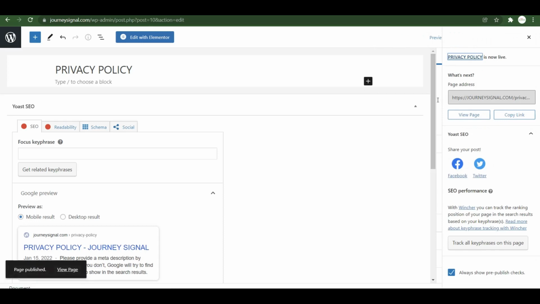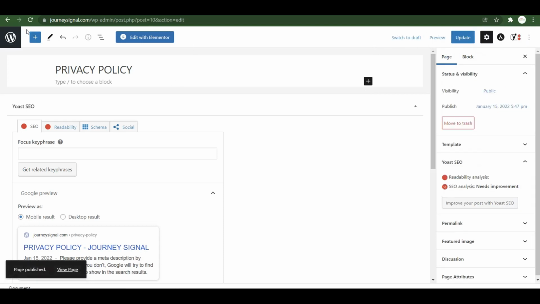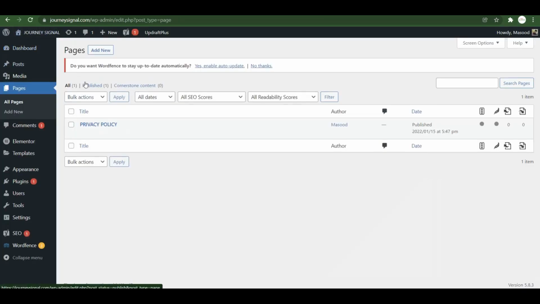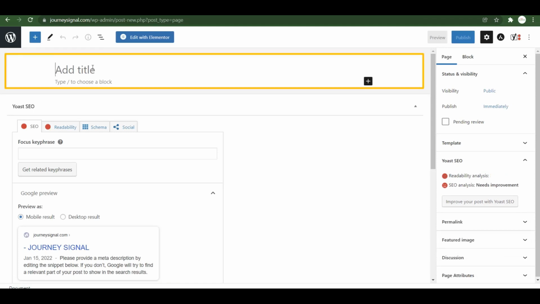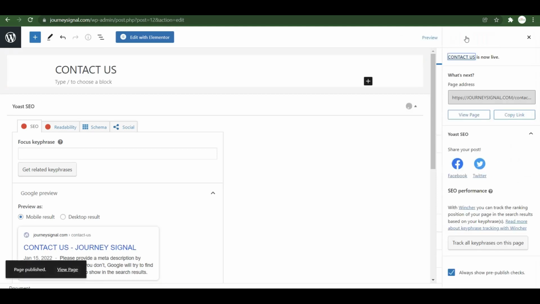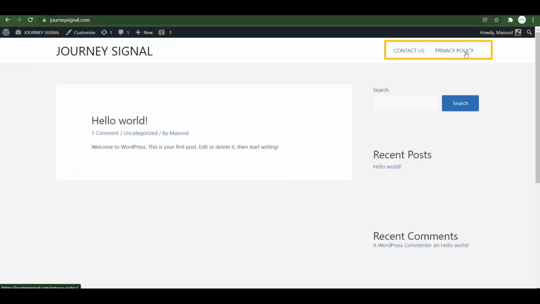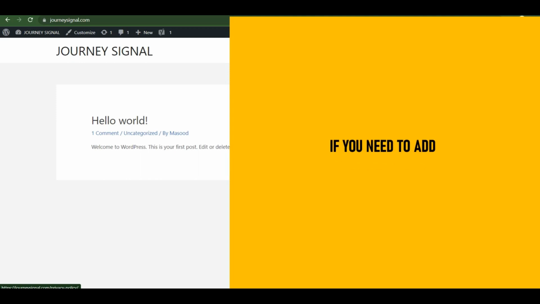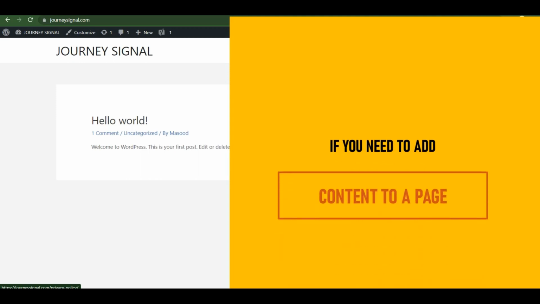Then we can add one more page, which is called the contact us page. You can click add new. I can give the title as contact form or contact us. This page helps visitors to contact you. So our two pages have been added to our websites. So now let's add some content to your page.